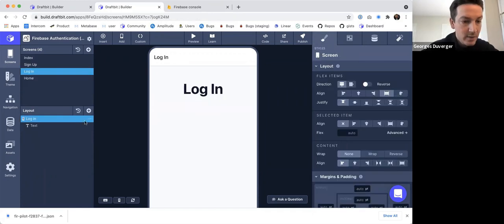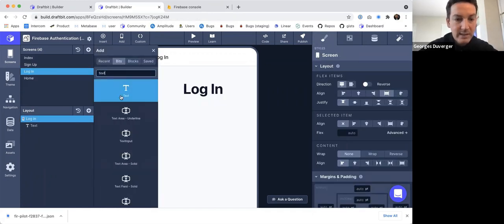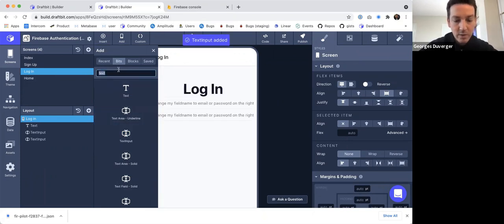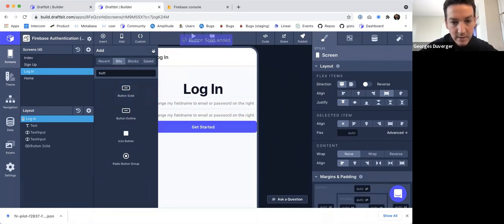Let's do login. So login screen, same thing. I'm going to need a couple of text inputs, one for the email, one for the password. We're going to need a button for login.